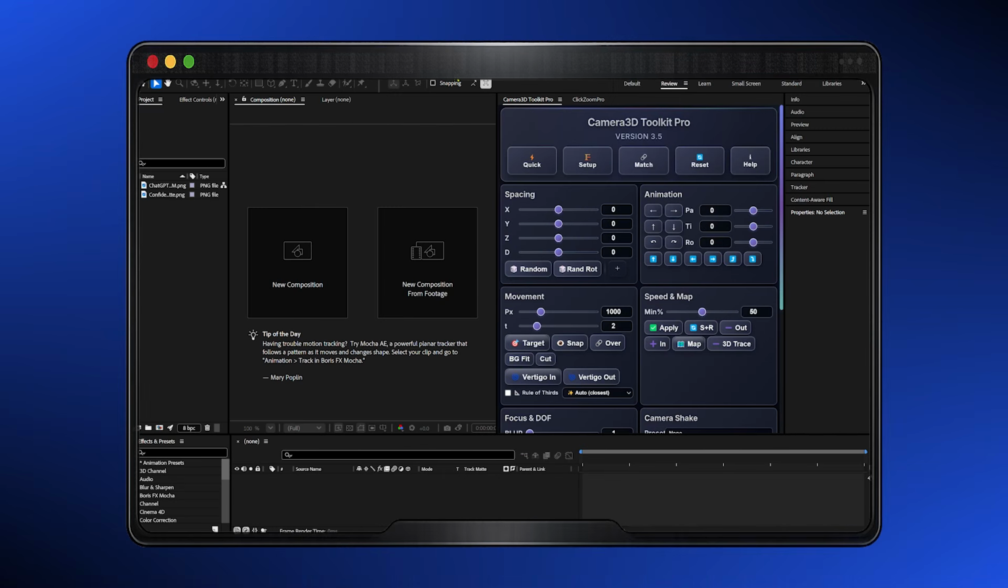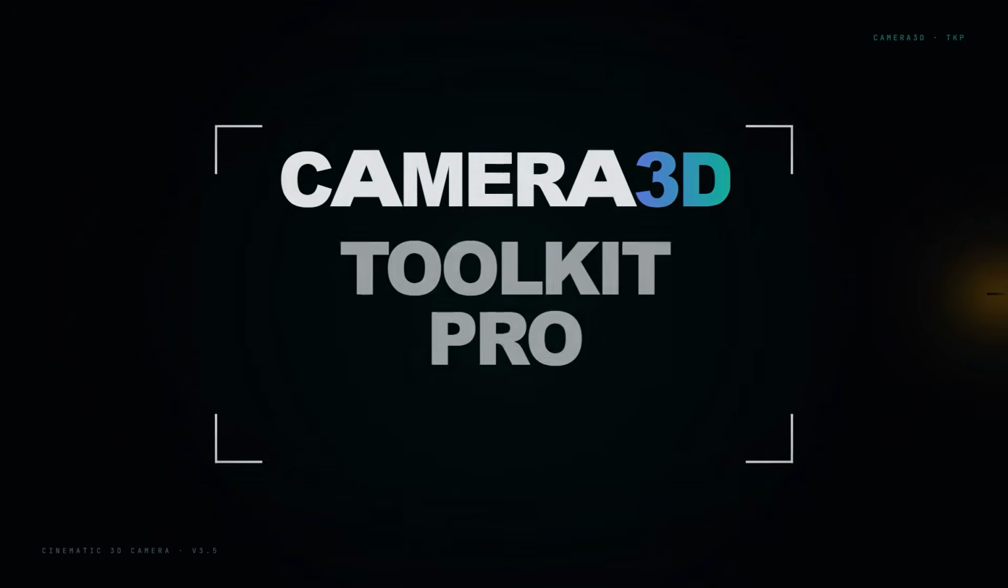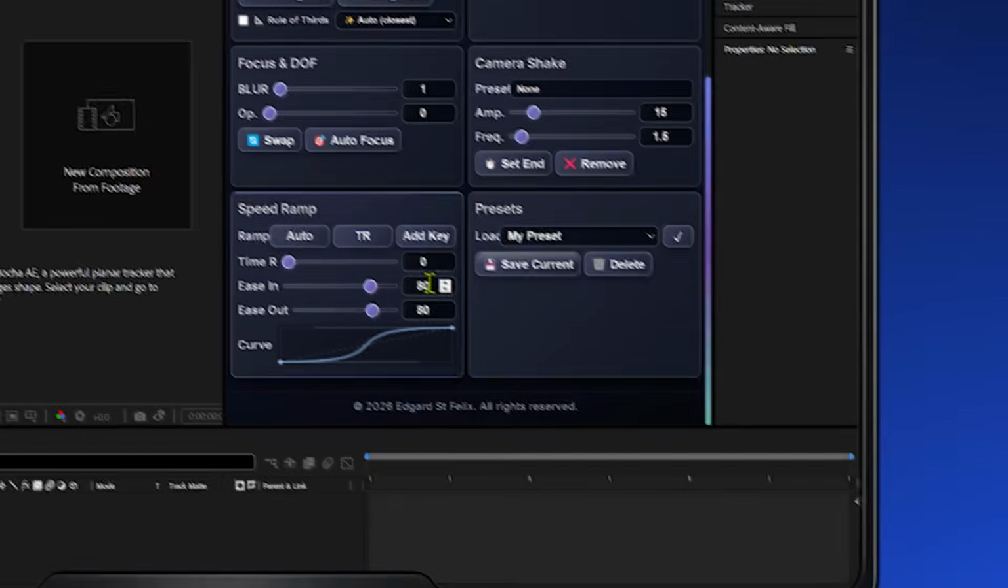Hello guys, welcome to this brand new video where I'm going to walk you through the very latest update I've just rolled out on my plugin, Camera 3D Toolkit Pro. So, without any further delay, let's move on.